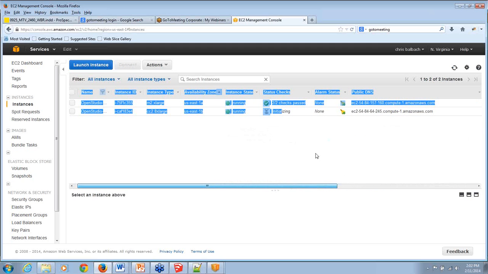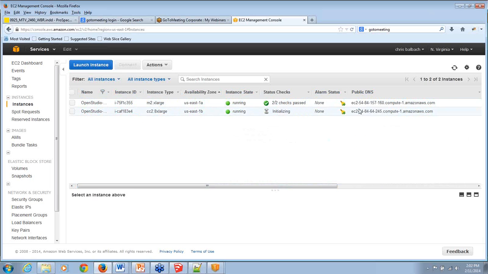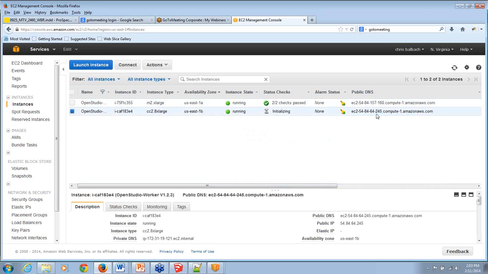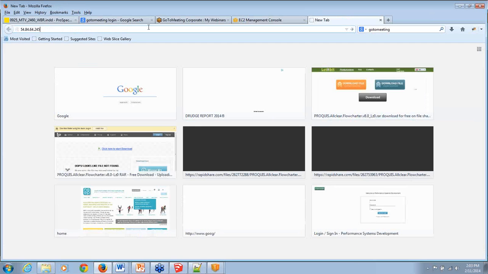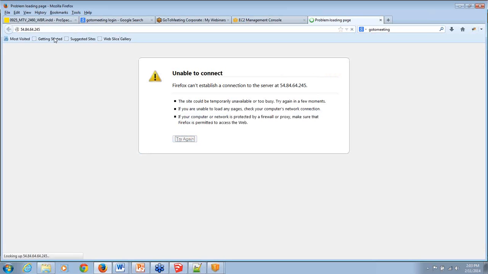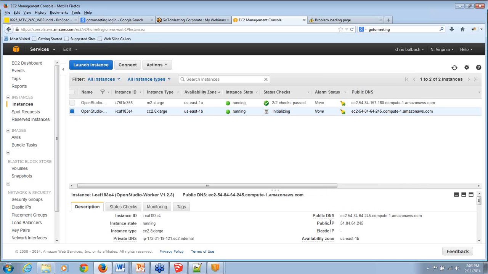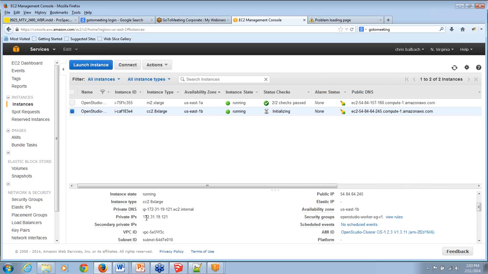Let me find it here. There we go. That address right there. That's our worker node. So we can open up a new window, and this should be spinning up here. That's our worker node that we should be able to connect to. And let me make sure on that. I think that was the worker node. Try that one.